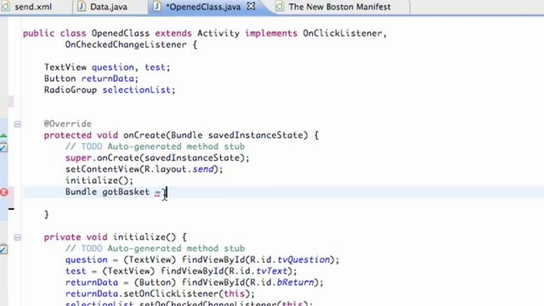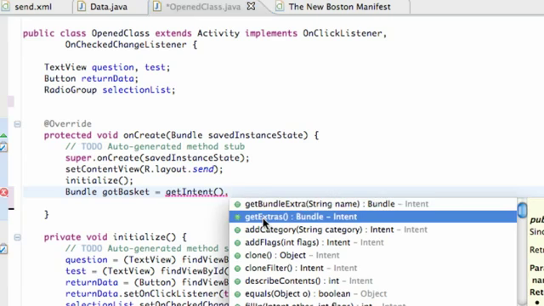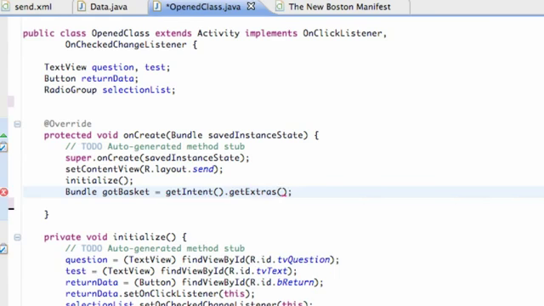So we're going to say getIntent, and this is a method, so parentheses. And basically that's going to get the intent that was passed into the class. We're going to hit dot, and say getExtras because we added extras to the intent in the last tutorial, and now we're getting those extras. So just click that, and that's what our bundle is going to be equal to. Basically it's going to get that basket.